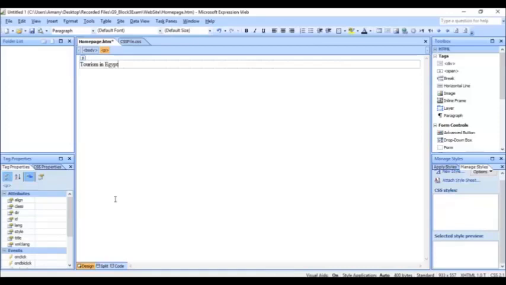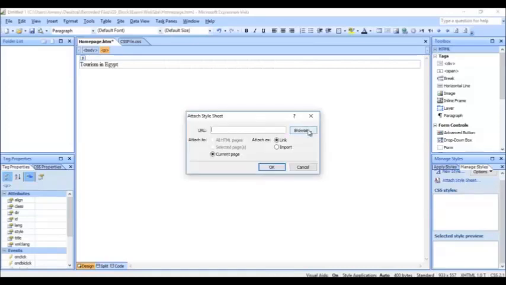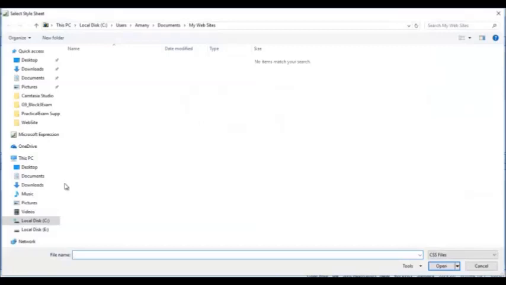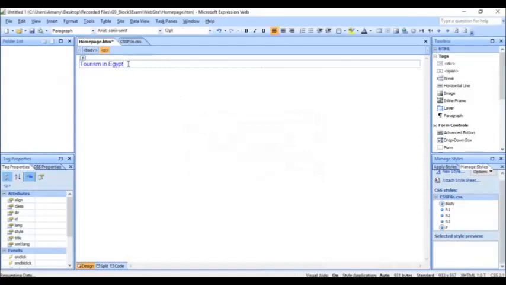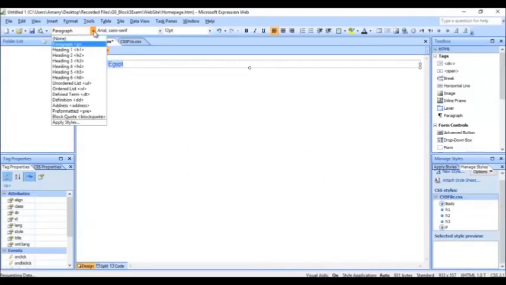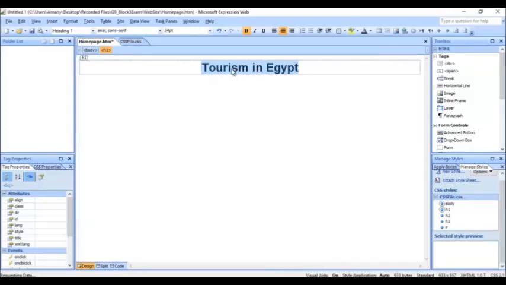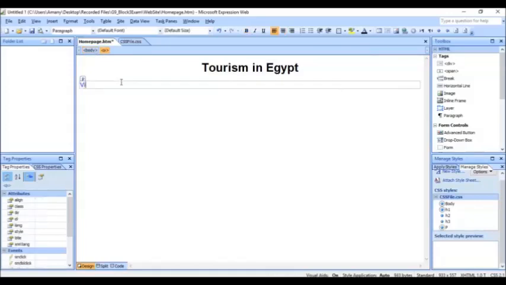Set to H1, but before setting this to H1, you need to attach your CSS file to your page to apply the format that you designed in the CSS file. So I'm going to press attach style sheet, browse to my folder, and then attach my CSS file. Now if I select Tourism in Egypt and apply the format H1, you will find that the H1 format is applied as you saved inside the CSS file. Now the heading, visit the Red Sea resorts. Okay.